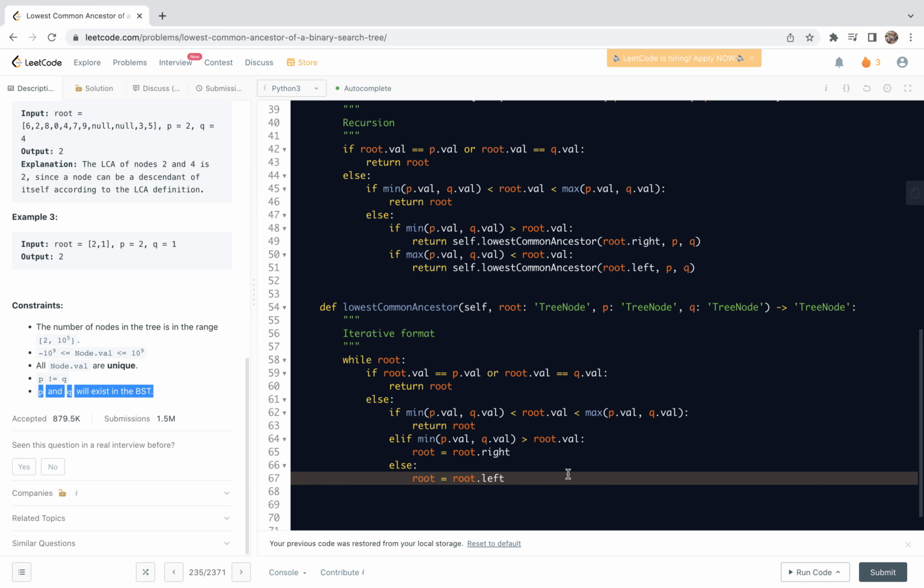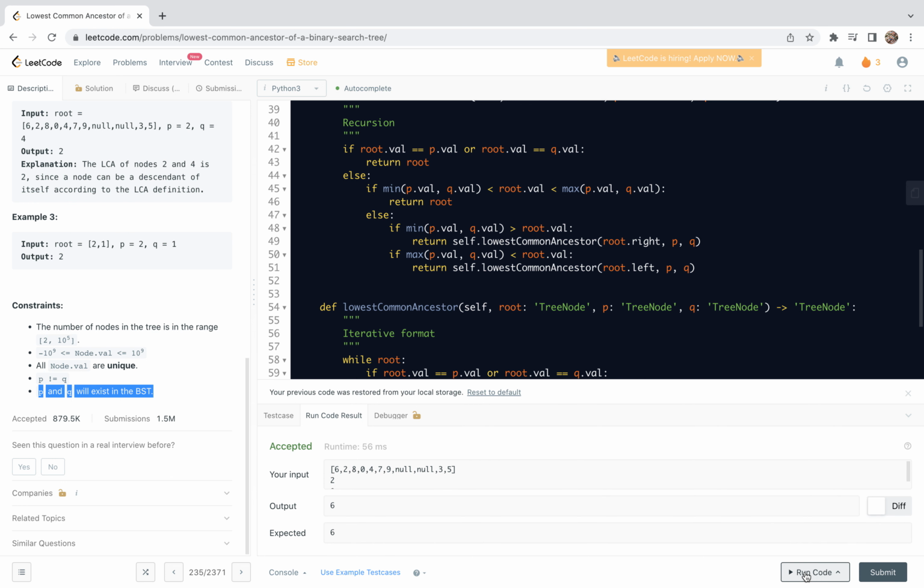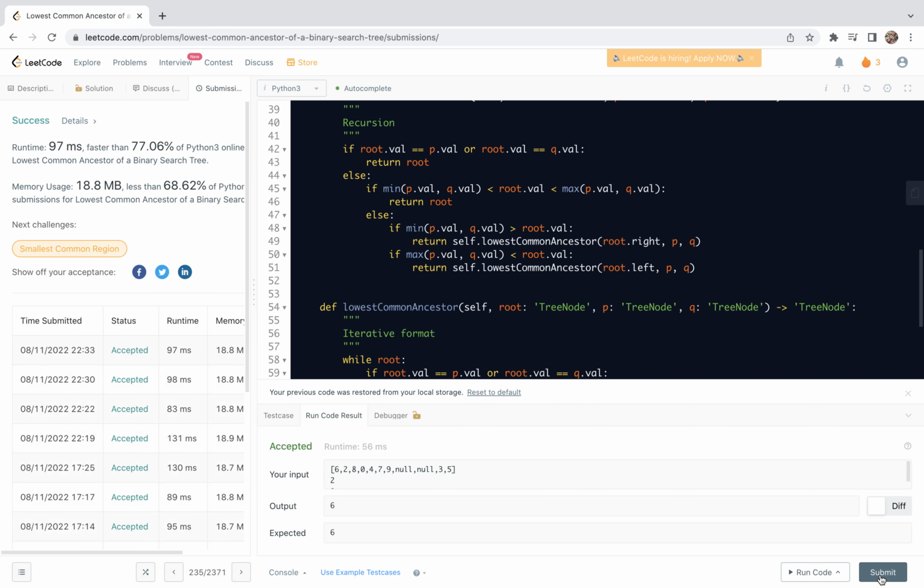So with that said, let's do a special case check. Yeah, it passes the special example. Now let's look at the generic case. Yeah, it passes all the generic cases.